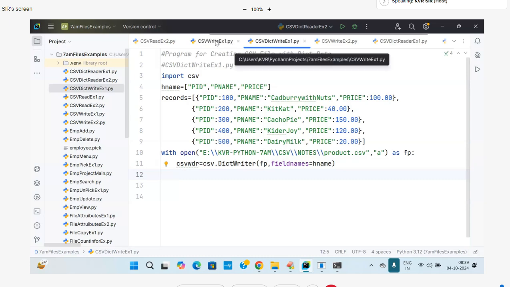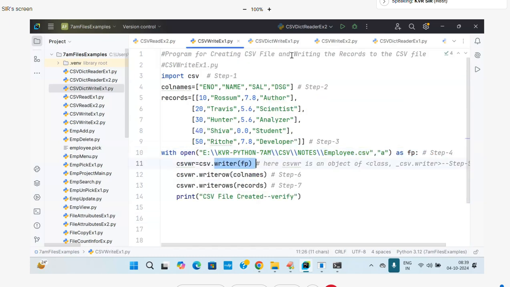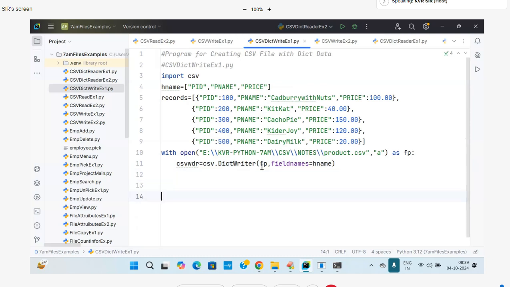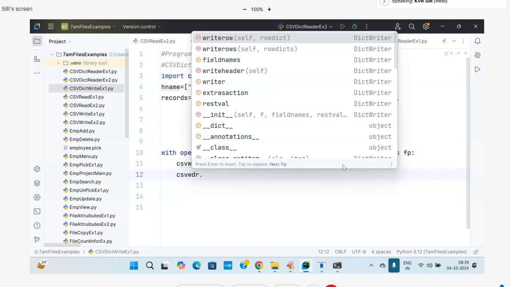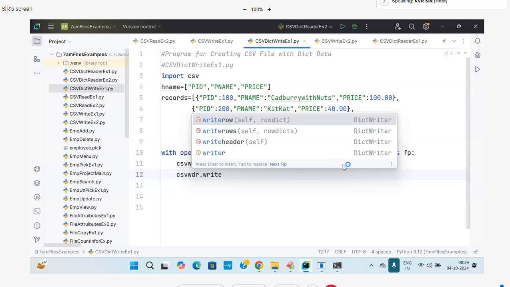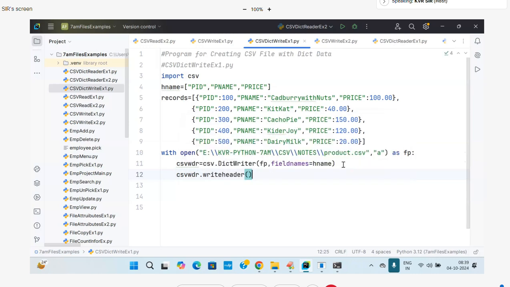DictWriter of what? Just a writer of FP. This DictWriter is something special. FP plus whatever header names you have, that also you need to write. Then after that, csv_wtr dot, writeheader.